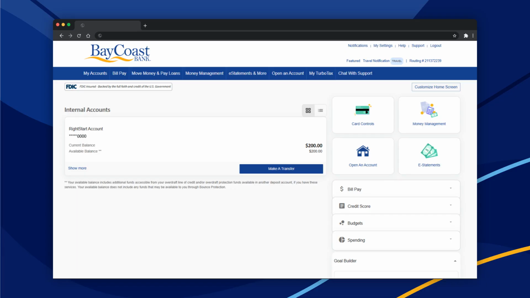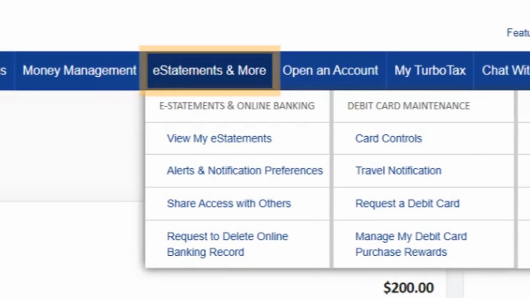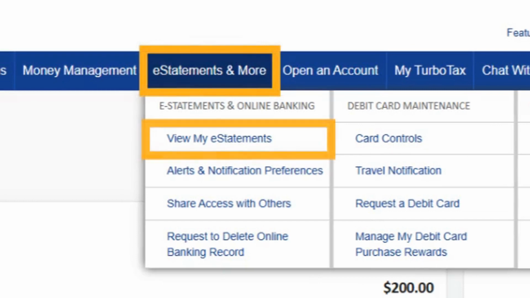On your online banking home screen, the navigation bar is located at the top. It allows easy access to features and sections with a click, like eStatements. To access eStatements, click on eStatements and More, and click on View My eStatements.